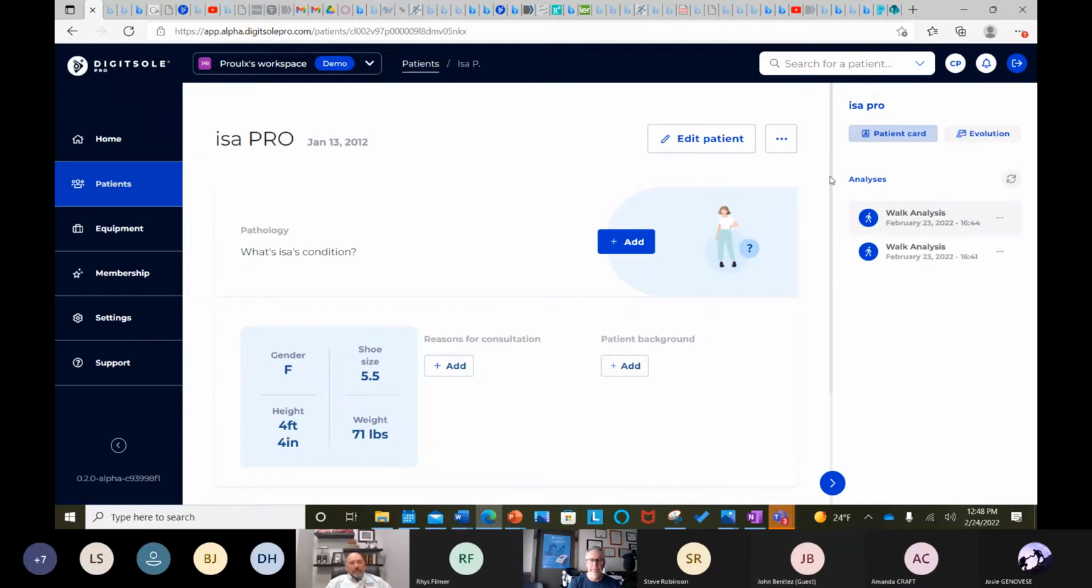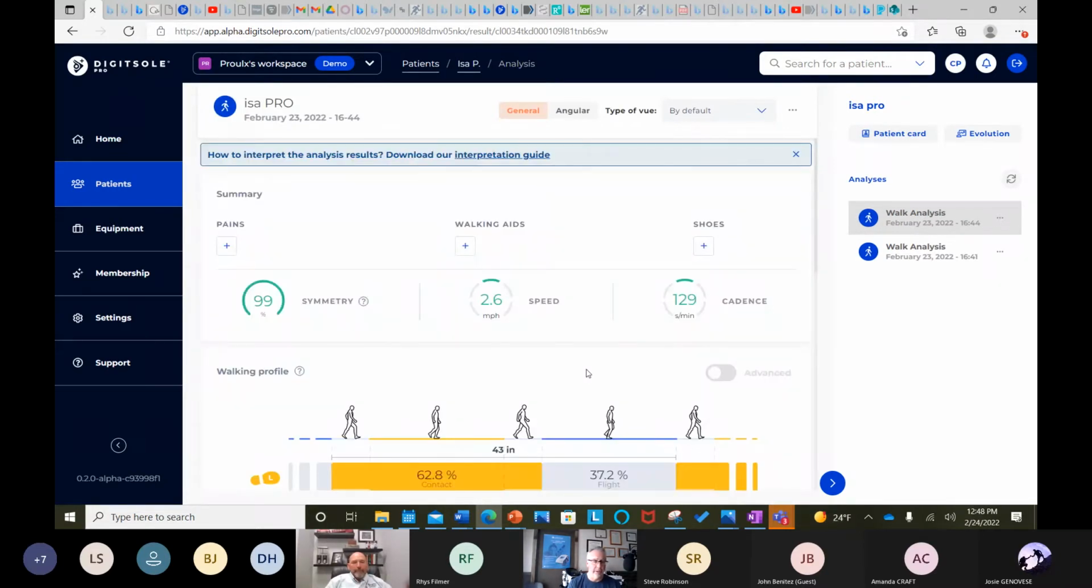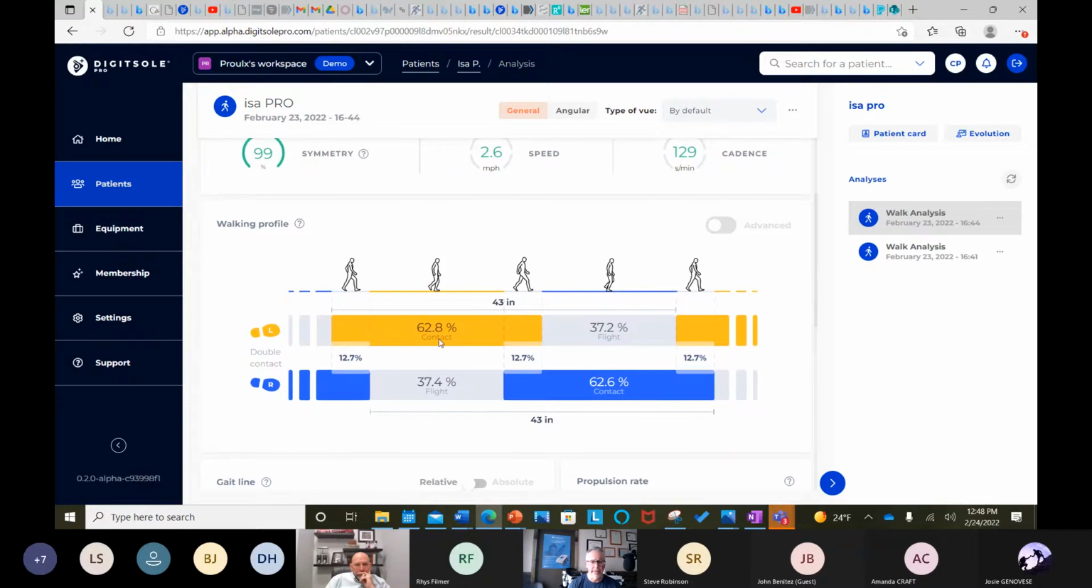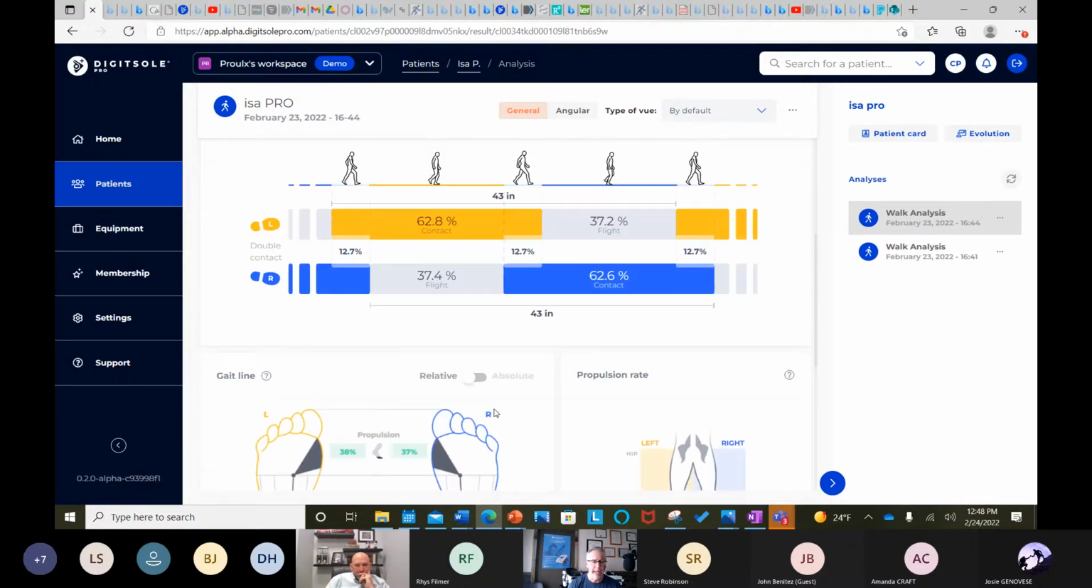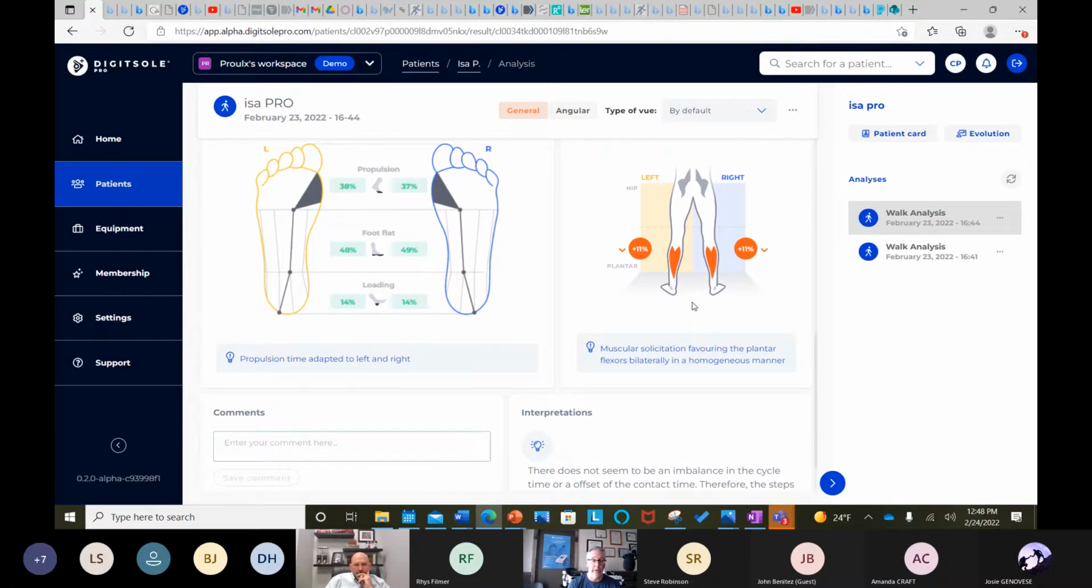And so the young person, so I have two analyses. There's a shorter one, and there's a slower and a faster. So 12 years old, and we see that she has a fairly normal gait pattern for the most part. But here's what's interesting. You see that her gait line is fantastic. She's just a healthy person. But you see that she has some compensatory strategies going on in the propulsion rate.